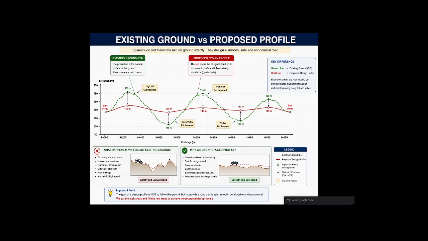For that, we first check the vertical difference. At the chainage of 0, we have 100 meter, and at the chainage of 500, we have 110. So our vertical difference is 10 meter. Our horizontal distance is 500 meter, because we take the chainage from 0 to 500 meter.